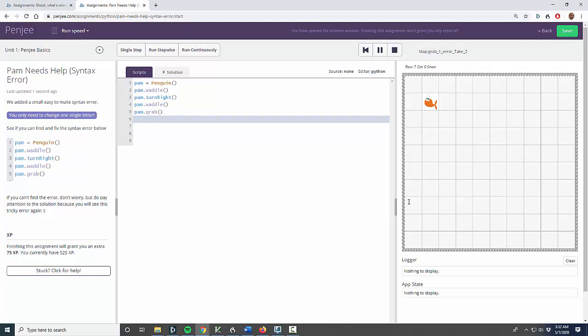Penji. I'm going to give you a quick tip on using the site, and it's going to involve an assignment where you're trying to find a small syntax error. And if you look at this code, there's some error somewhere.